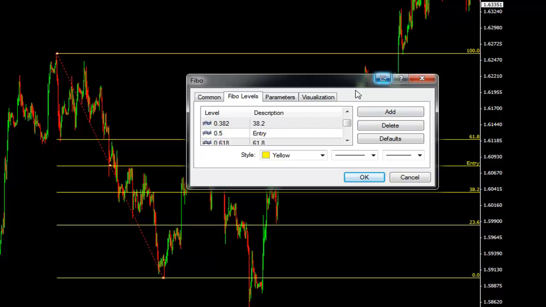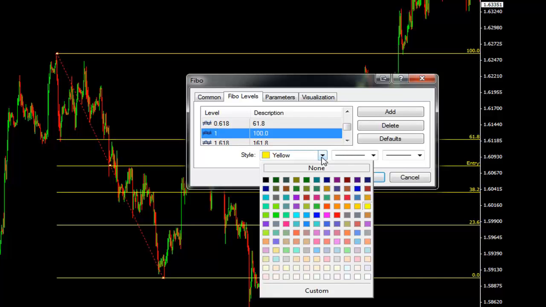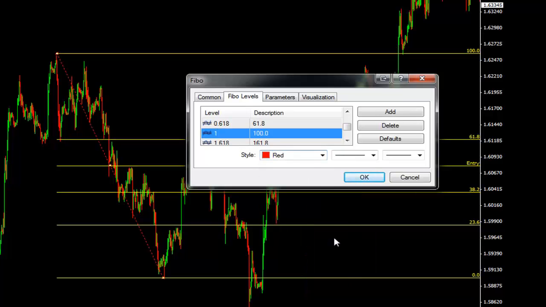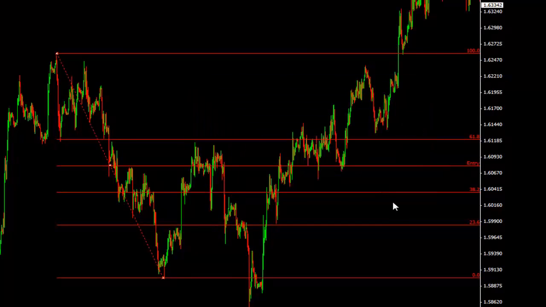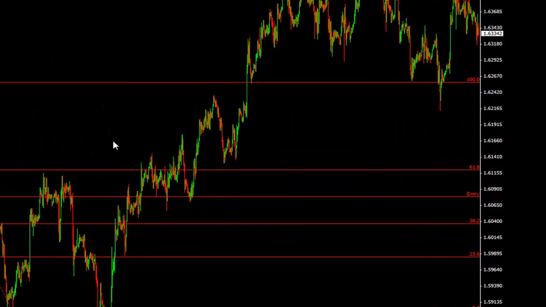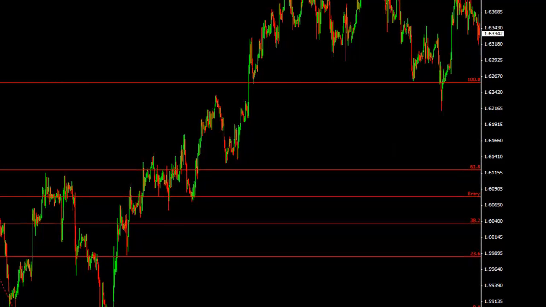So the description is what is shown over here. The level is actually what's amended. To change this, you simply double click, and when you double click, you can change it to whatever you need it to be. Okay, and then hit OK. If you want your fib lines to be nice and red, change it to red and set it up that way.